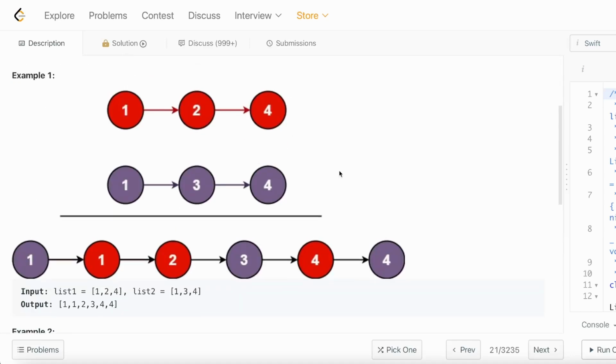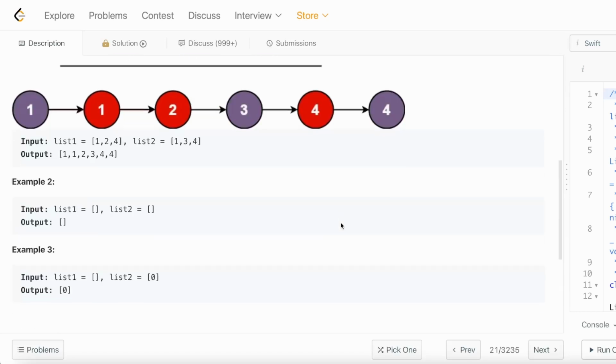So in the example they give you, the first linked list is 1 to 2 to 4, and the second linked list is 1 to 3 to 4, and the output should be 1 to 1 to 2 to 3 to 4 to 4. And they give you other examples which are kind of the same idea.